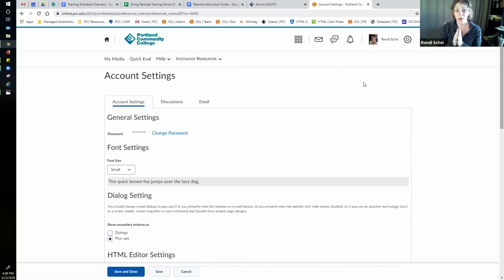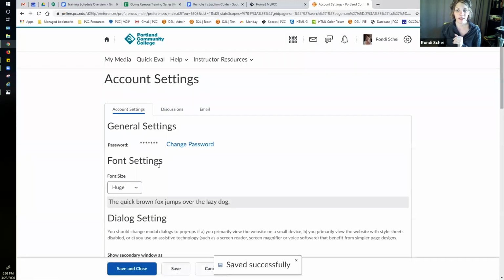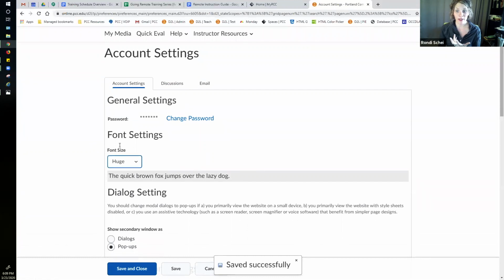So if a student or somebody else comes in the course and they need to use huge font, I'll just save these so you can see what it looks like. You notice the font sizes got a lot bigger. If you had set your fonts in your messages, like in your announcements, the font that you set would override the student's setting or another instructor's setting, and they would have the tiny font instead of the big font.